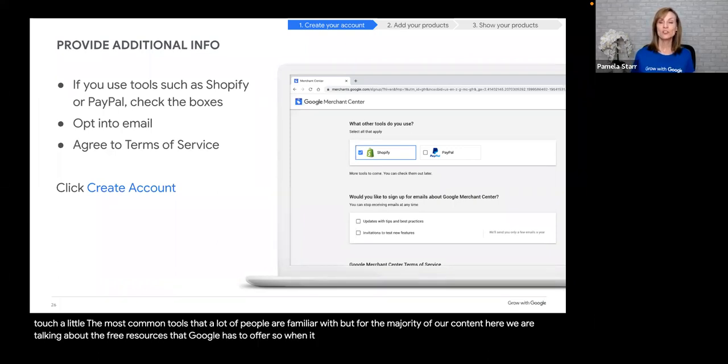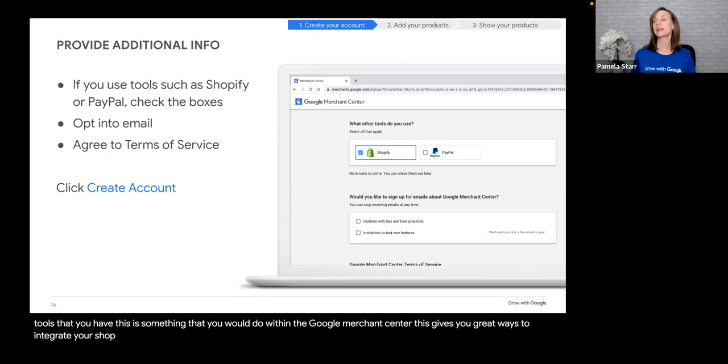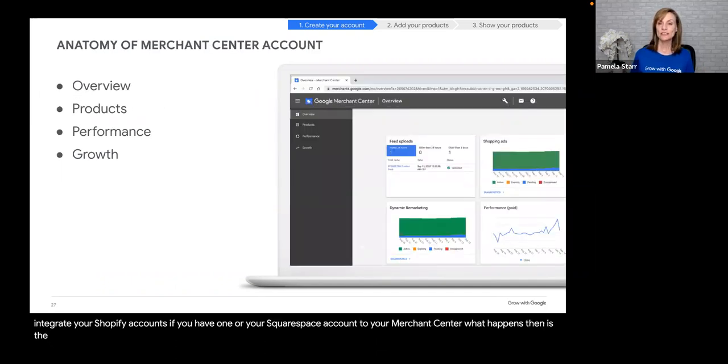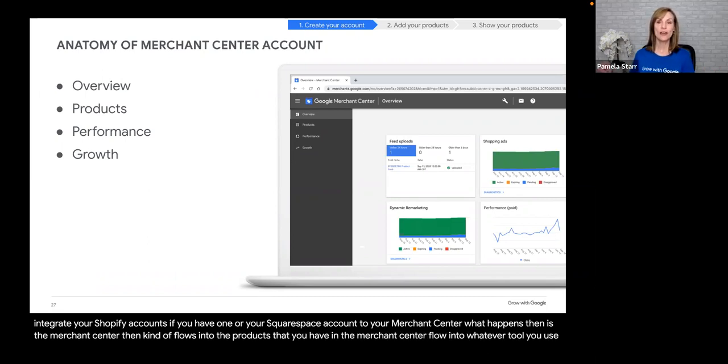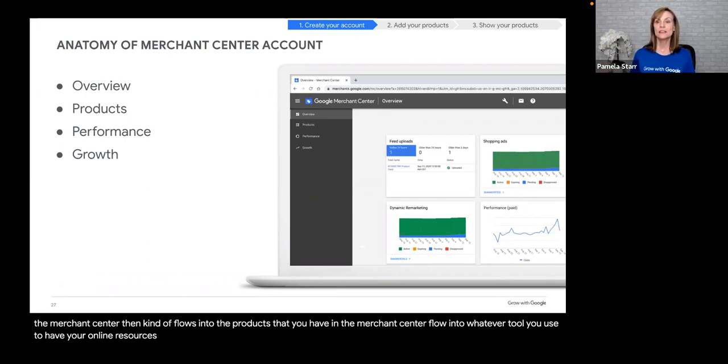When it comes to linking your Merchant Center to the different tools that you have, this is something that you would do within the Google Merchant Center. This gives you great ways to integrate your Shopify account, if you have one, or your Squarespace account to your Merchant Center. What happens then is the products that you have in the Merchant Center flow into whatever tool you use for your online resources.